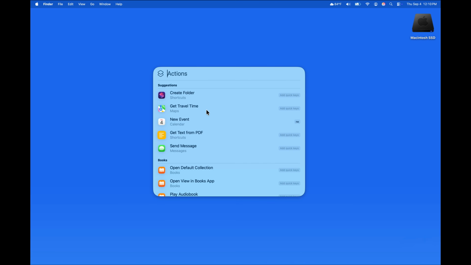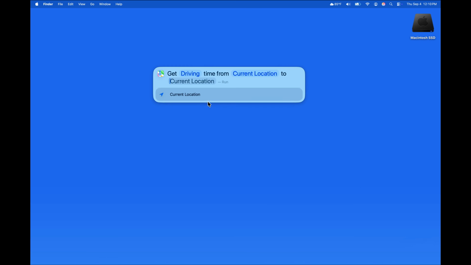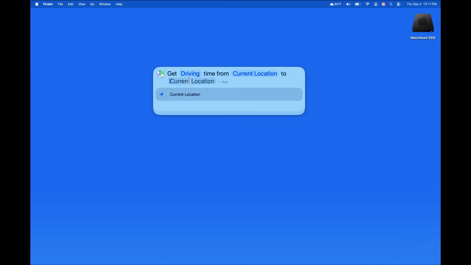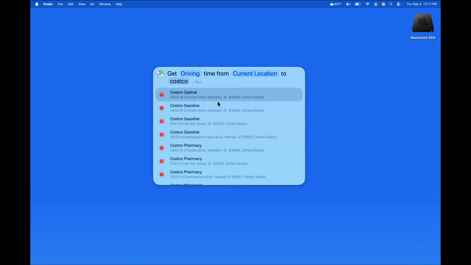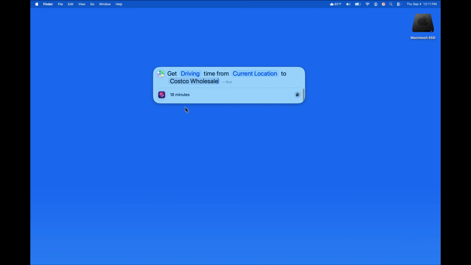Next, let's quickly get the travel time to a specific location. Here in Spotlight, we can click the driving parameter to switch from driving to walking, transit, or biking. I'll stick with driving, and then we need to enter the 2 locations to get the driving time between. I'll use my current location and then enter Costco. Double-click on the exact location, and the current drive time is calculated using the Maps app.